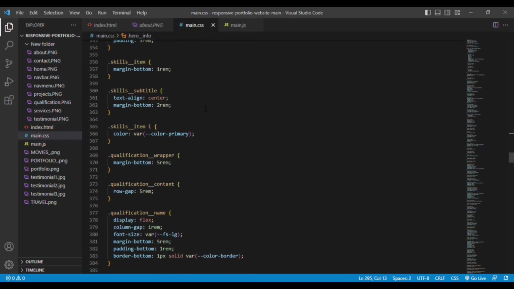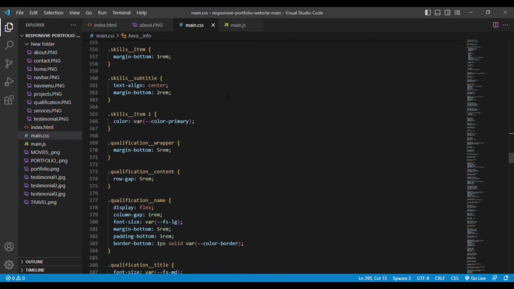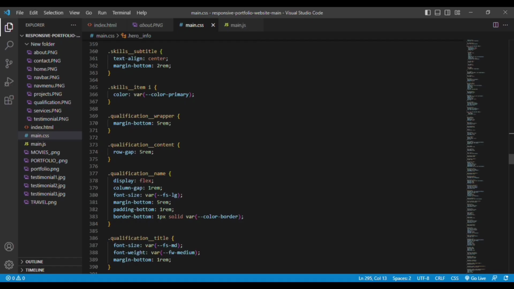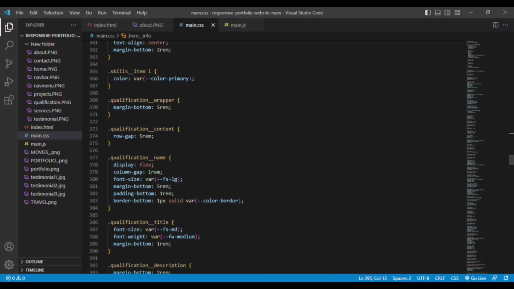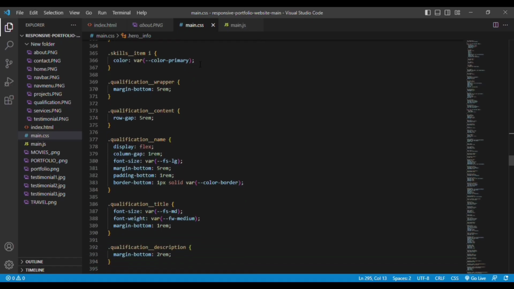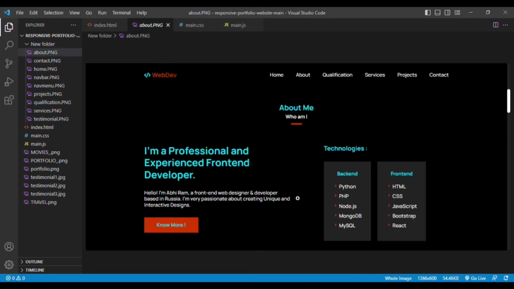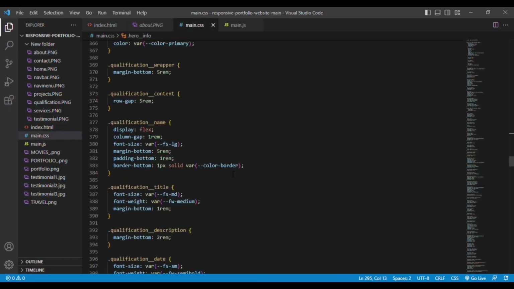And for each skills item, we are giving margin bottom. Skills subtitle, we are doing text align center. Then for the icons also, we are adding the color, that is nothing but the orange color is added to them. You can see for the icons that we have used, that is our icon. Then we can go to the qualification section.